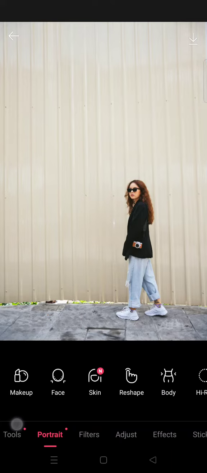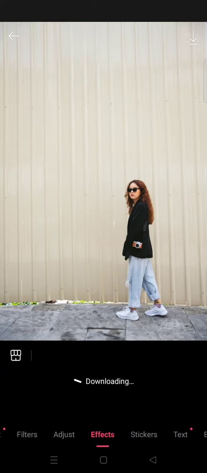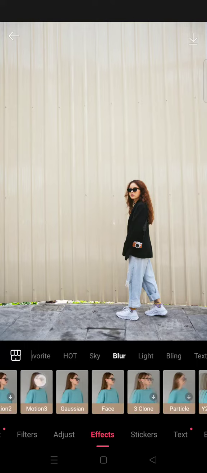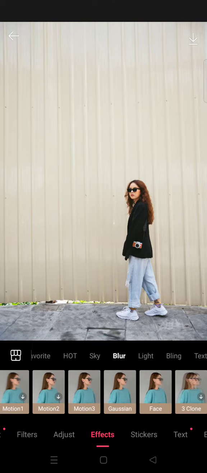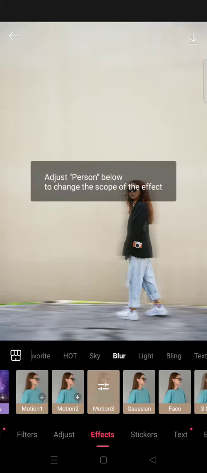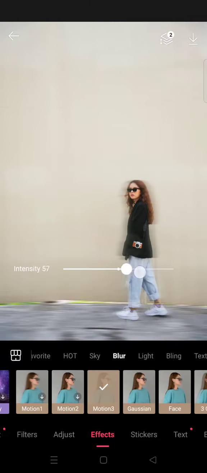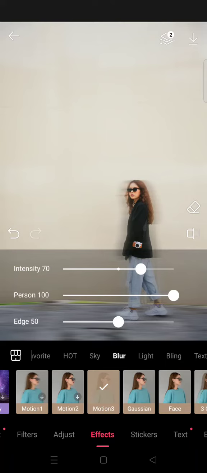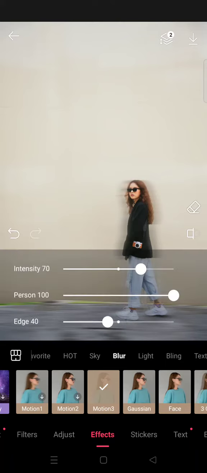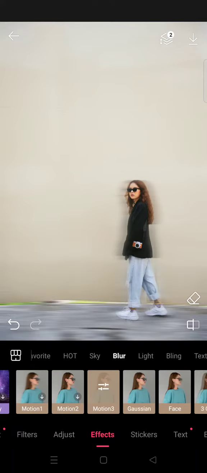And the next step is go to effects and find blur and use the motion tree, this one's right here, and then wait until the effects applied, and you can adjust the intensity and also the edge. I'm going to make the edge into like 40 like this, and then after that I'm going to add the same photo.